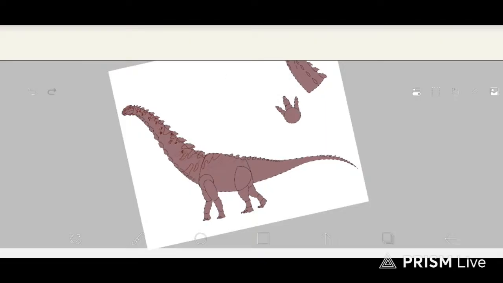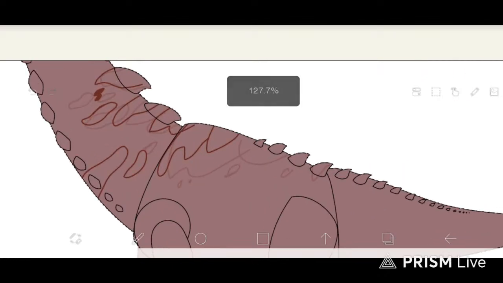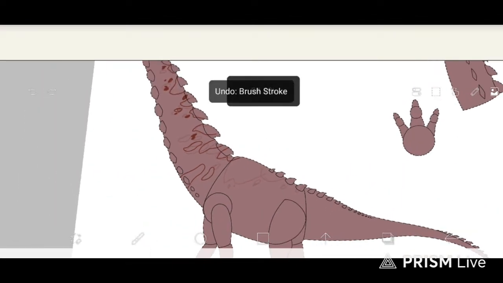What app do you use for drawing? I use Paint 3D. I use Ibis Paint. Ibis Paint X or something like that. But I think it's the same, so whatever.